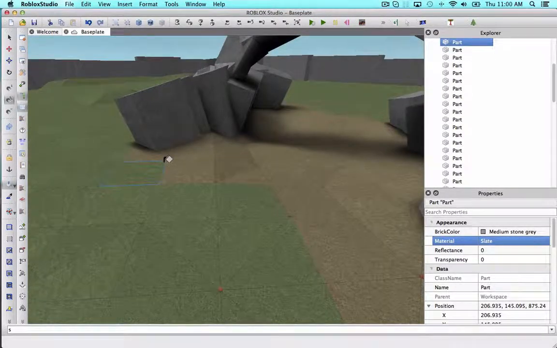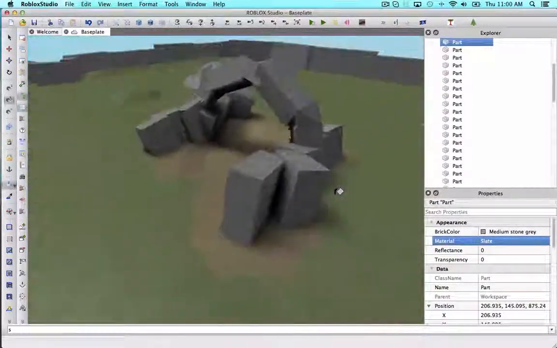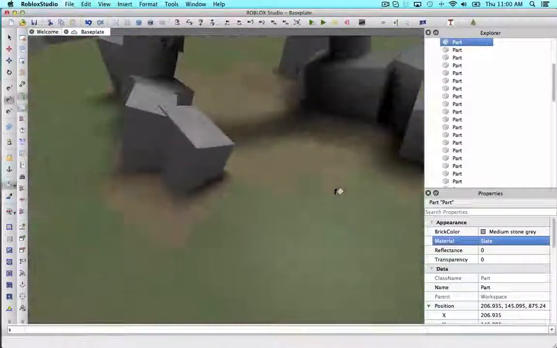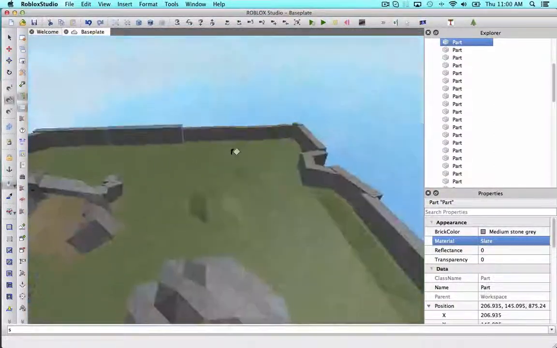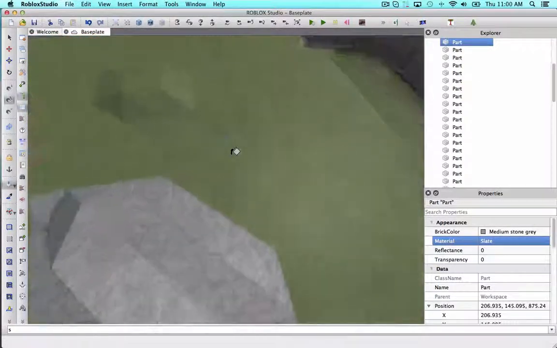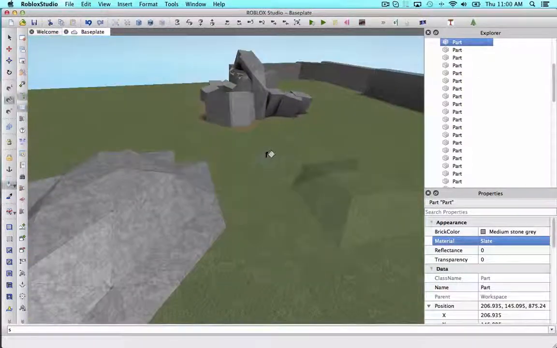And there you have it. And that concludes the first part of this episode. We'll be doing another part where we make the beach, add some other details around here such as trees and whatnot.